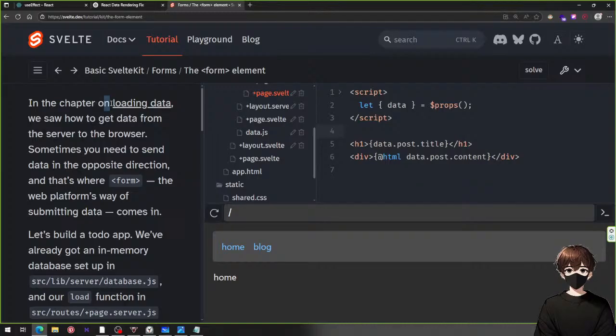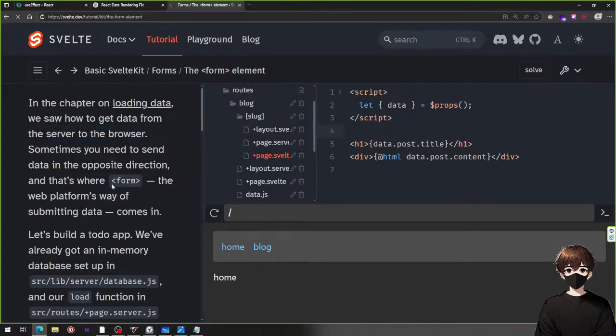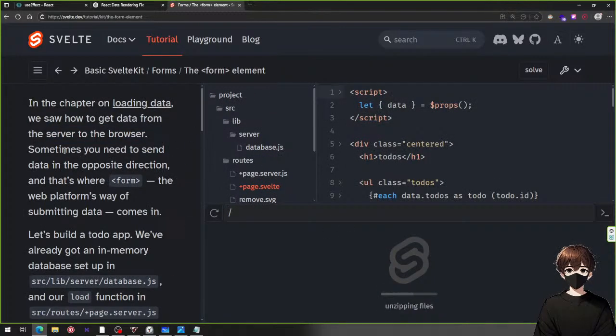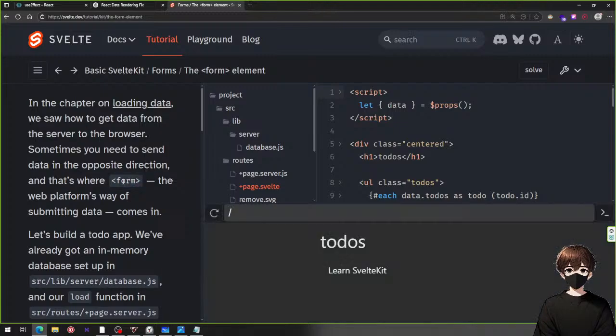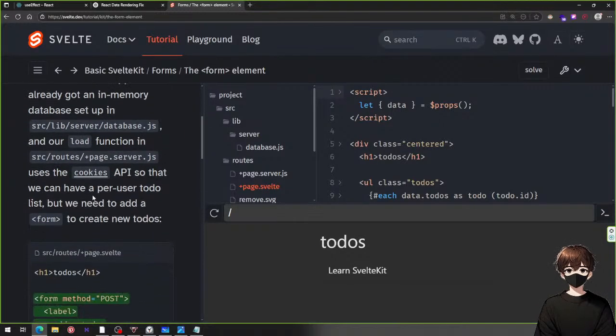In the chapter on loading data, we saw how data gets from the server to the browser. Sometimes you need to send data in the opposite direction, and that's where the form comes in. One of the advantages of the form tag in HTML is that you can send data to the database. That's the web platform way of submitting data.